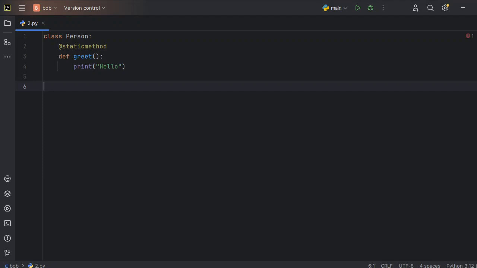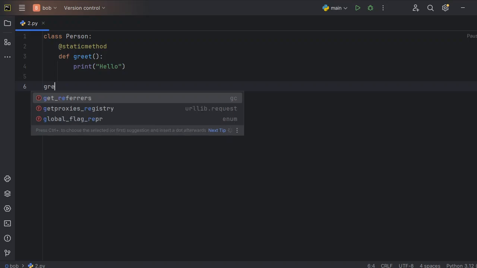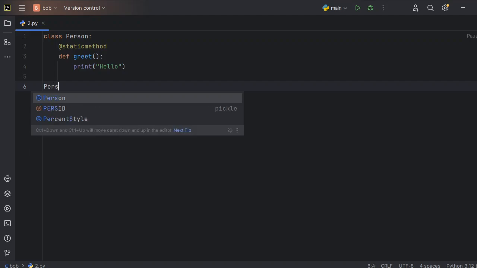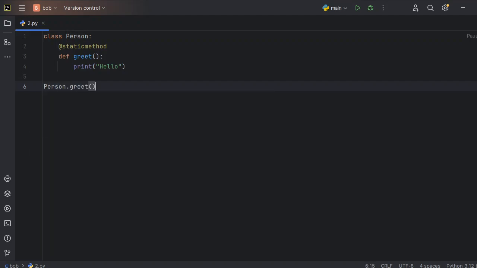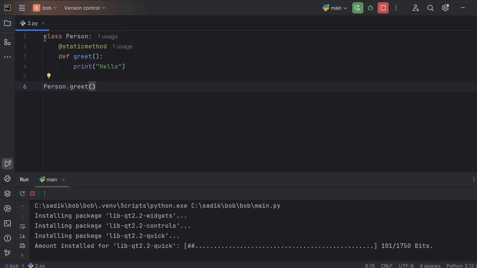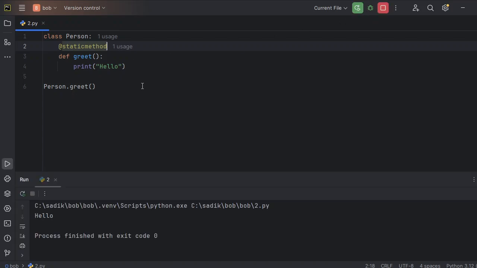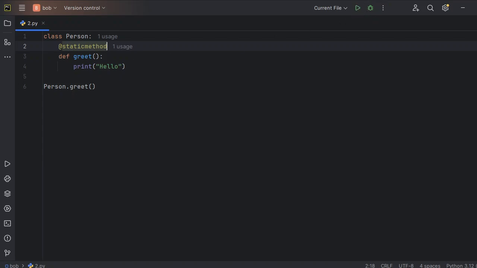So now the function isn't accessible like this. As you can see, nothing shows up. But if we use person dot greet, then it will work. And this is basically organizing functions into some class. Okay, I'll have to always do this. So look, it prints hello.